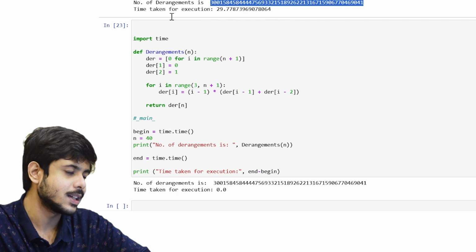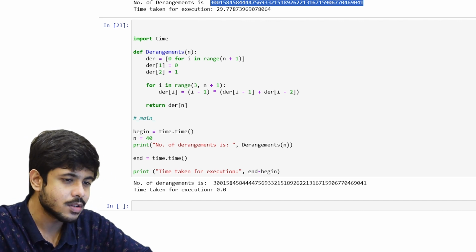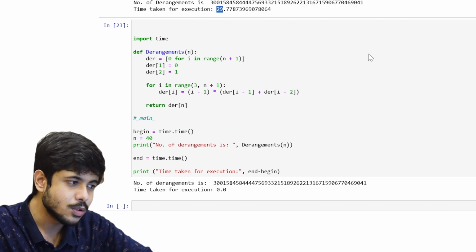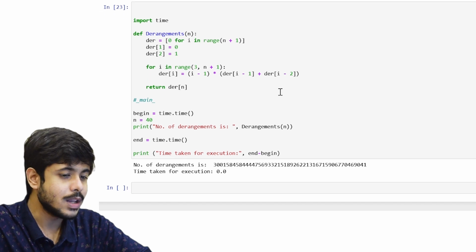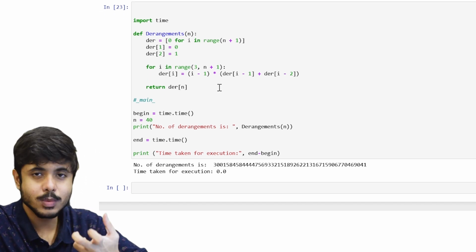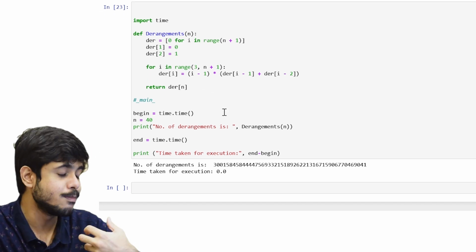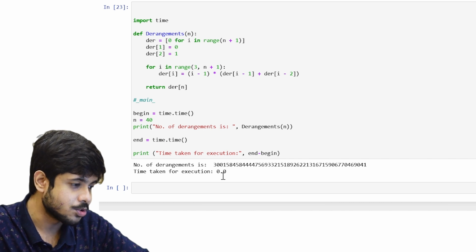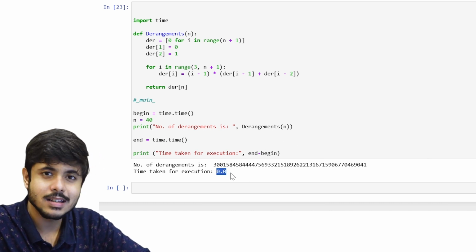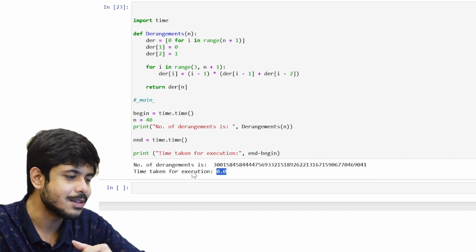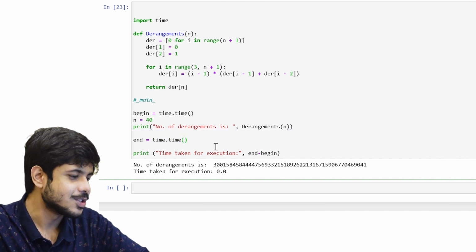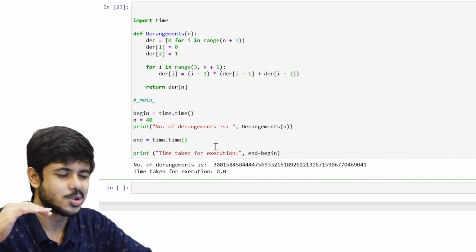But look at the time for execution. The time taken for our non-DP approach is somewhere close to 29 seconds. Whereas when we implement memoization along with the recursive philosophy, as in the dynamic programming approach, the time taken is still 0 seconds, guys. I mean, obviously it's something, but it's as negligible as it gets. So we can still account for it as close to 0 seconds, right?